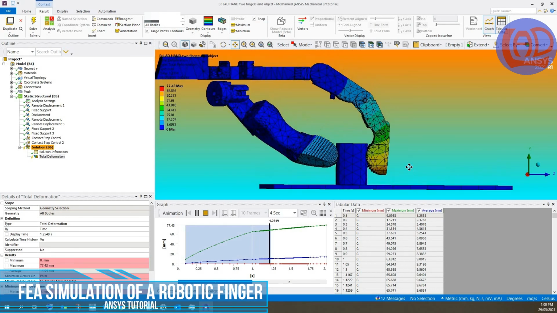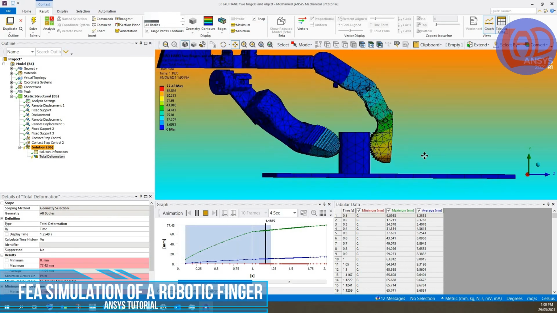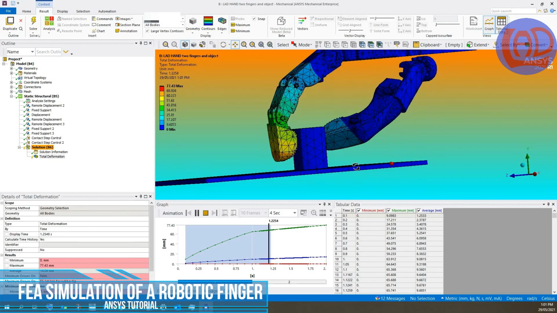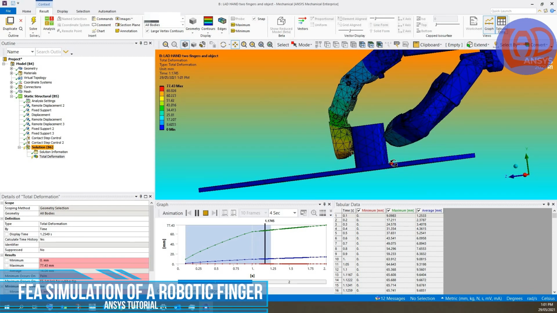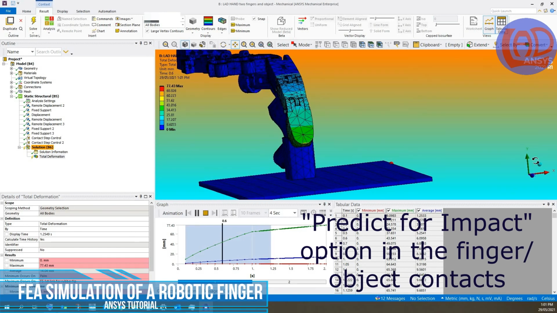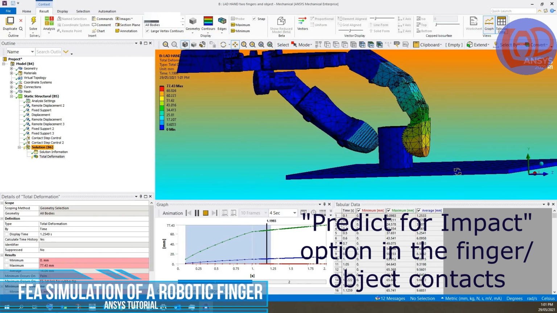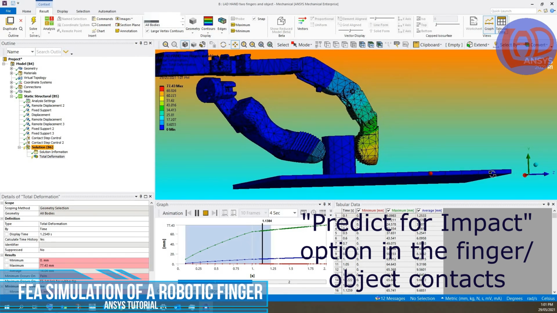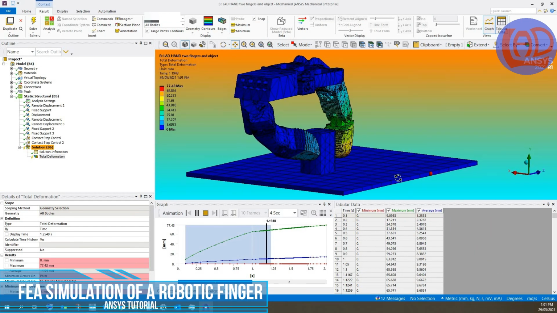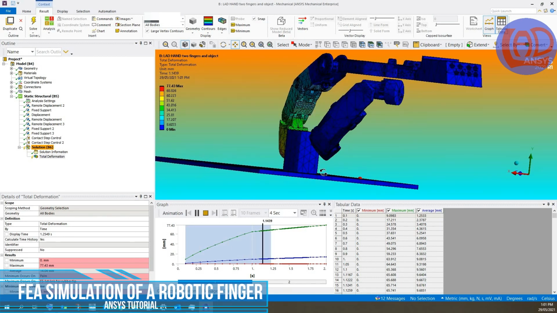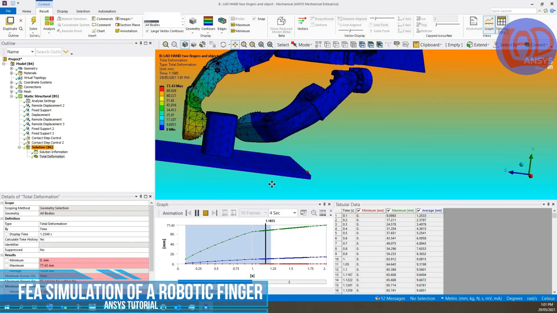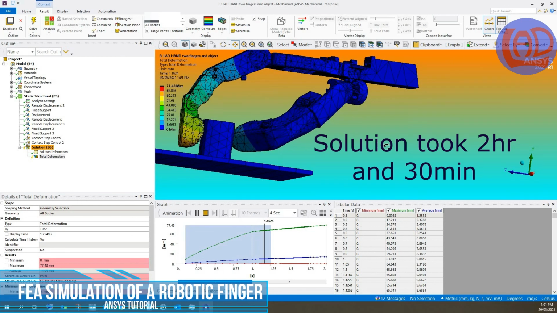Now the key for this simulation to successfully run relies on the definition of those contact elements. I've noticed that by turning the predict for impact option on for the contact elements between the fingers and the object, Ansys was able to trace closely the point where the fingers start to touch the object and therefore was able to converge to the stage that you've seen on screen. This FEA took about 2 hours and 30 minutes to run.